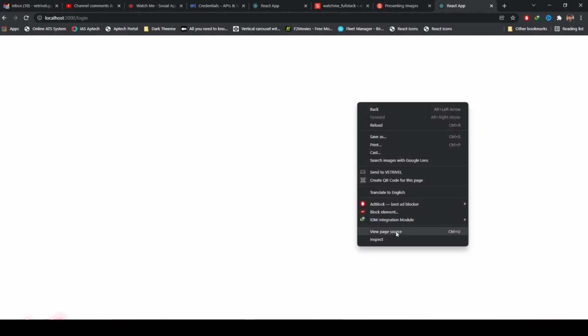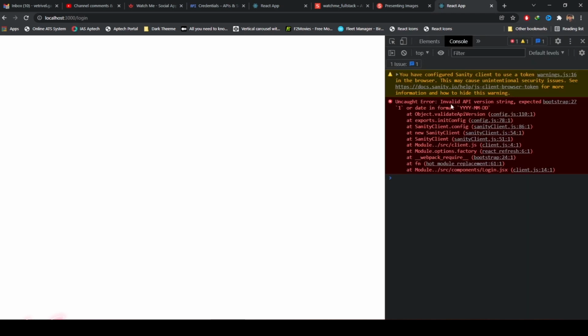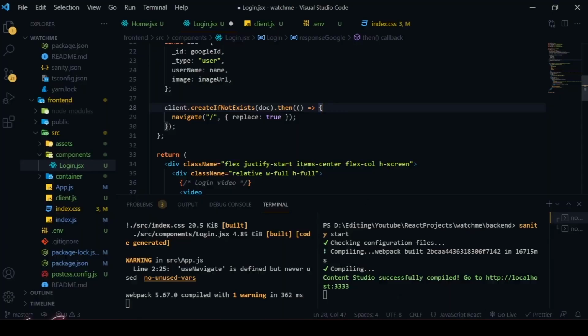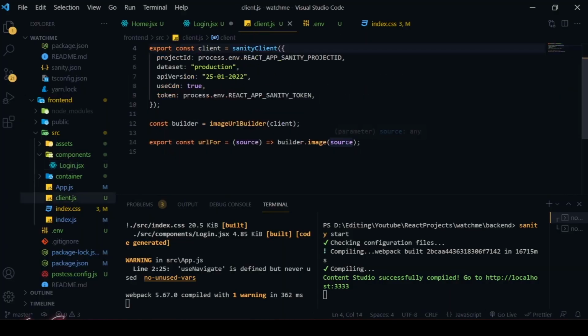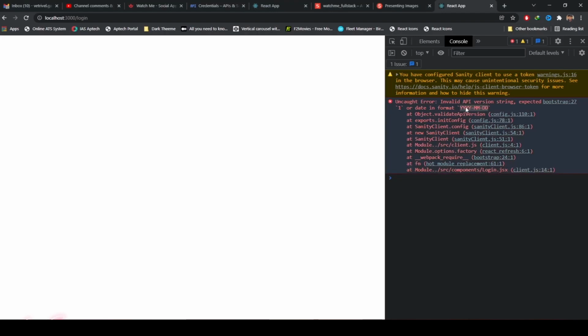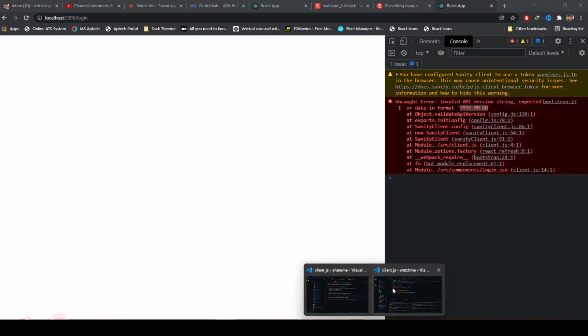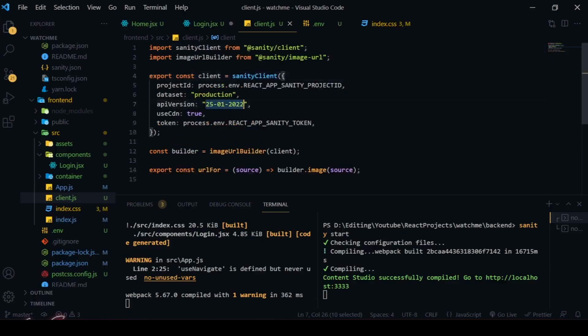Let's open the console and verify what mistake it's showing. It's showing invalid API version. Oops, we gave an invalid API version in the client. So go to the login and go to the client. What is that error it's showing? It should be year, month and date. So we made a mistake over there. Oops. Okay, mistakes happen, so we can correct it and learn from mistakes. So 2022 minus 01, month and date, it's going to be 25.